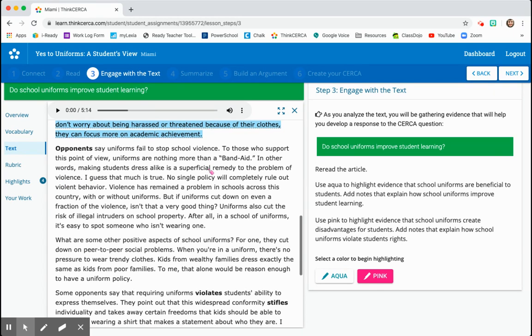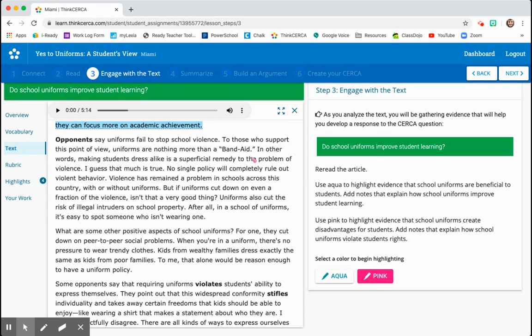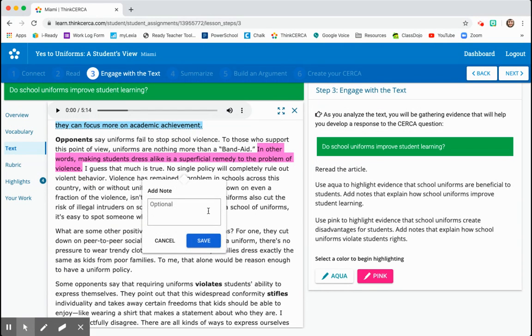Okay, so does that really create a disadvantage, or does it just not really fix the problem? I'm going to mark that, but I'm just going to label that. I'm going to just leave my question in my notes. Does this actually show a disadvantage, or does it just show that uniforms aren't necessarily effective?